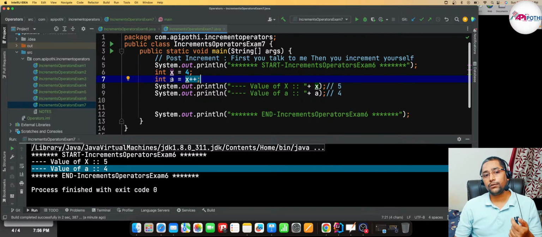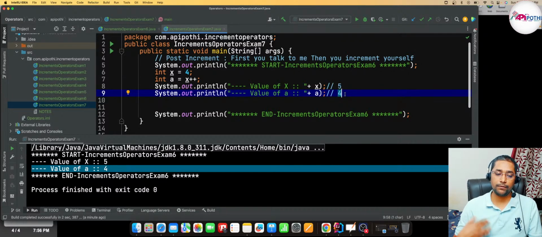Got it? So A value was before increment. It is talking to A before increment. So that is the reason you are getting 4. If I will explain you more, you will get confused. So now you are clear, right? Why you are getting 4?